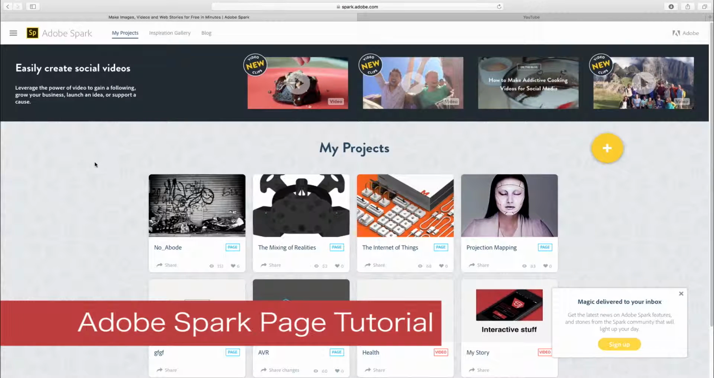Hello and welcome. Today we're going to be looking at Adobe Spark and how to use it and what it's good for and what you can't do with it really as well.